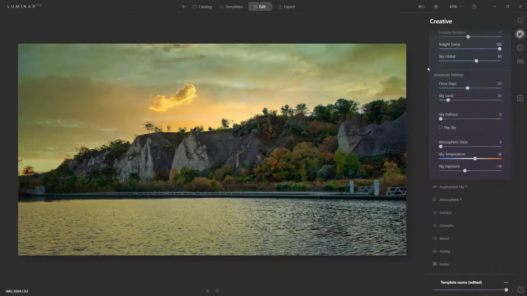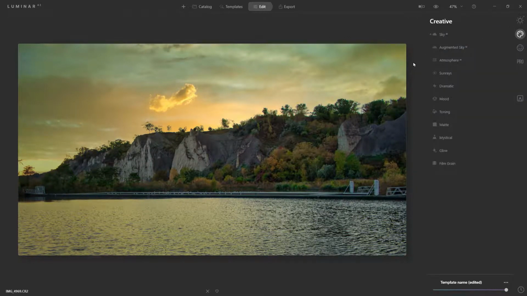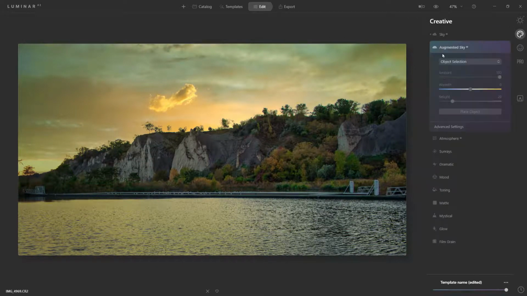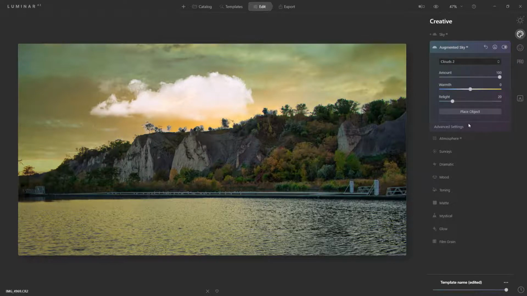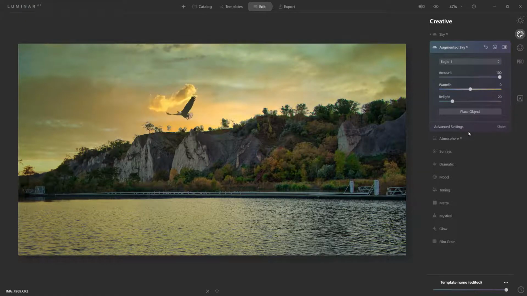Now that's the main settings for Sky AI. You have Augmented Sky here, which you can put objects like more clouds. You can throw in some birds if you like. There's an eagle. But we're not going to get into this just yet.